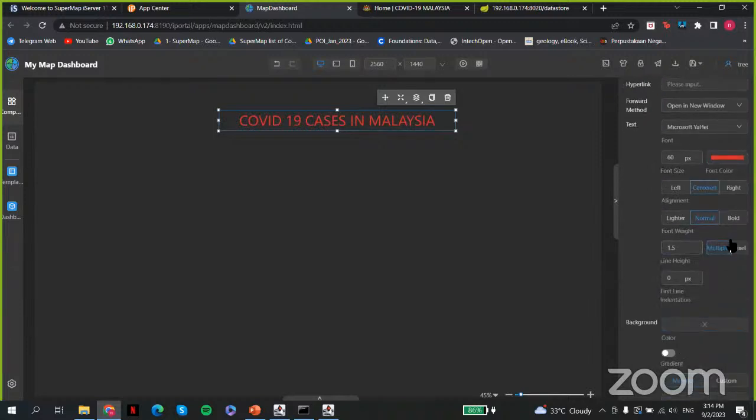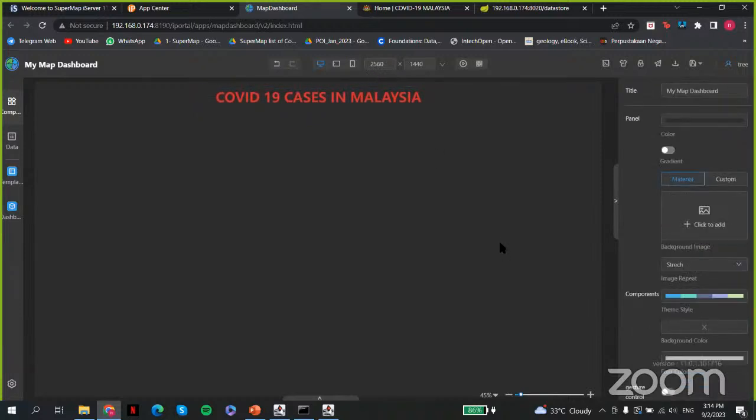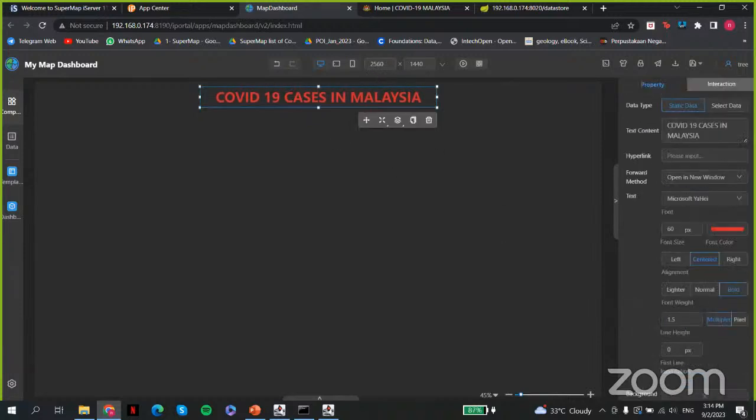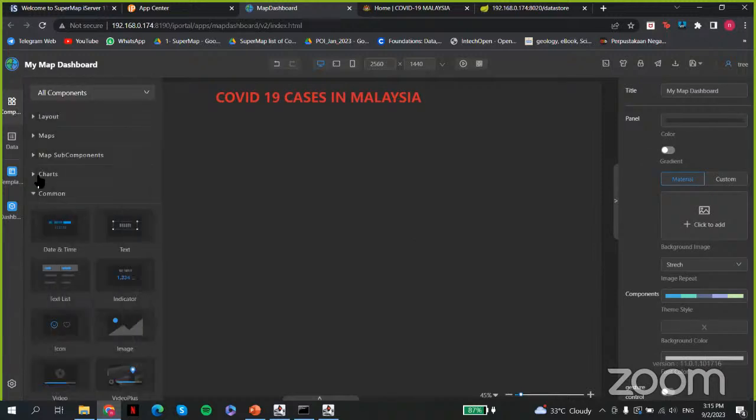And you can change the alignment, either you want it on the right, left, center, and so on. This one, I want it to be bold. You can also change it into lighter and bold. So I'm going to change it into bold and make it here. Okay, so now I'm done with this. So now I'm going to add some dates and time.